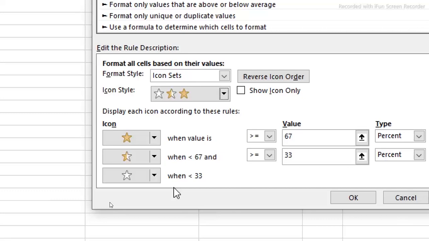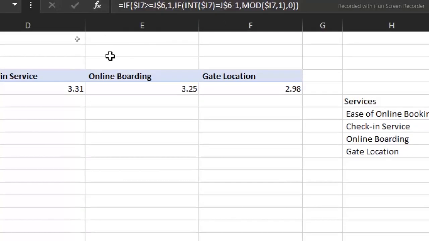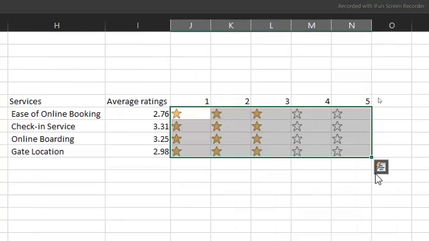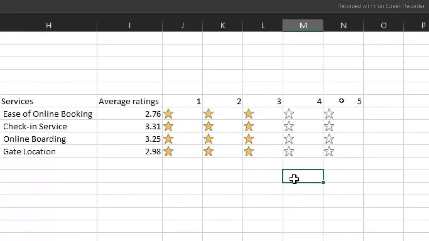Once we have done that, the next thing I'm going to do is say show icon only. This is what it is. So you don't need to do any special formatting again whatsoever. The next thing is to click on this particular part, and here you go. You should have it. Now what we have is just the star rating.